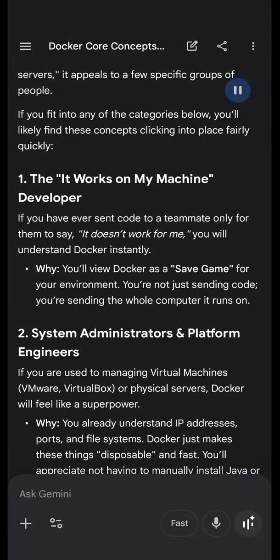If you have ever sent code to a teammate only for them to say, "it doesn't work for me," you will understand Docker instantly. Why? You'll view Docker as a safe shipping container for your environment. You're not just sending code, you're sending the whole computer it runs on.